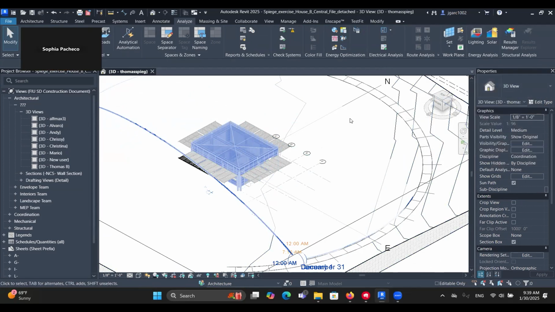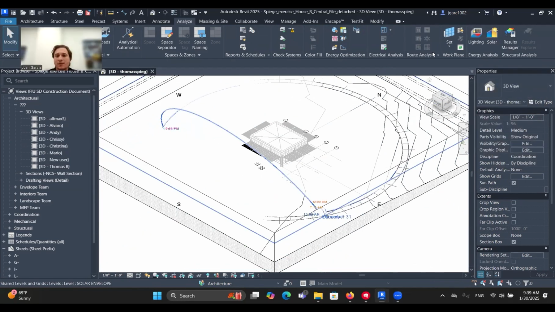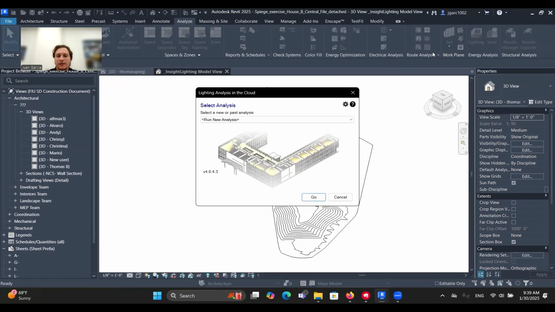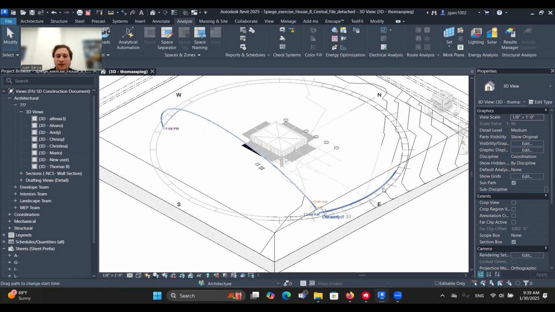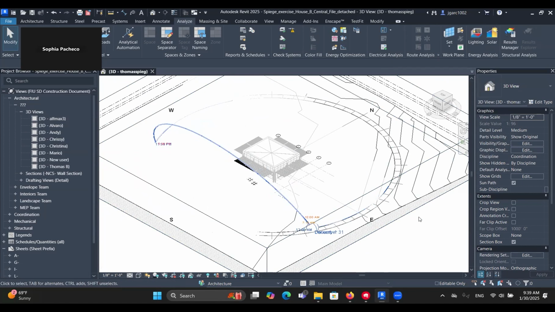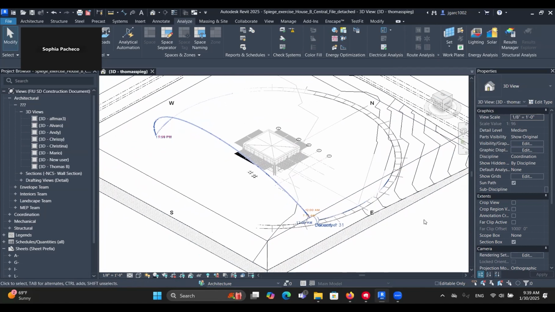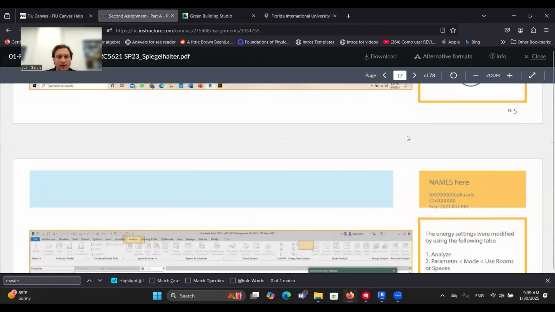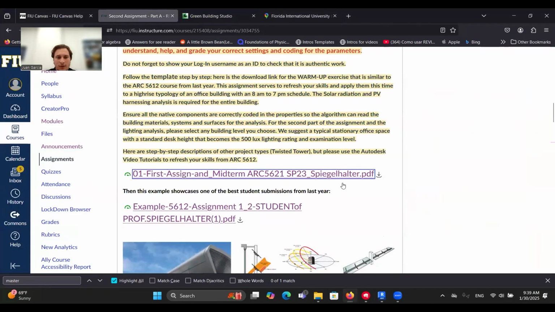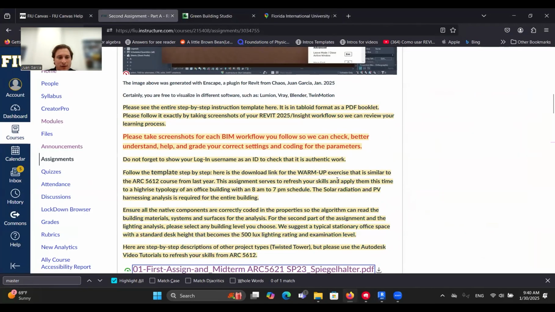Great. Thank you. Okay, and I believe, if I'm not wrong, it works the same way for lighting analysis. So run new analysis, and you just run it, and you should be fine after that. So am I supposed to do the lighting for this assignment? Yes, for this assignment, wait, let me check here really quick, because I don't want to misguide you.